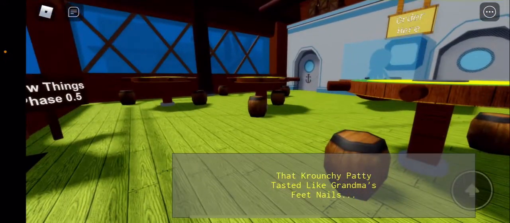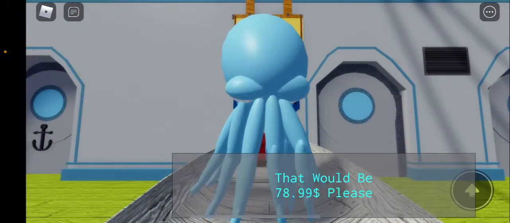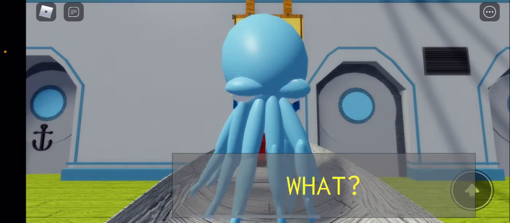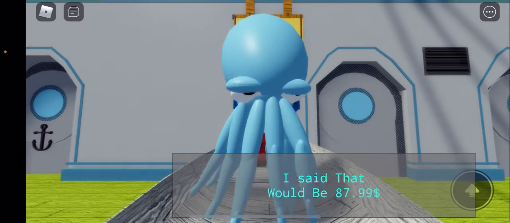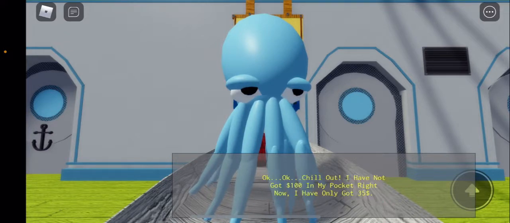And then it says that crunchy patty tastes like my grandma's food nails. Just terrible. Okay. That would be 78, and then the price is going up a lot. Prices go up a lot. So that would be $87.99. Why is this so expensive? Listen, there must be a mistake. I have only ordered a simple burger. I said that would be $98.99. Please, just keep going up. Okay, chill out. I have not got $100 in my pocket right now. I only got $35.